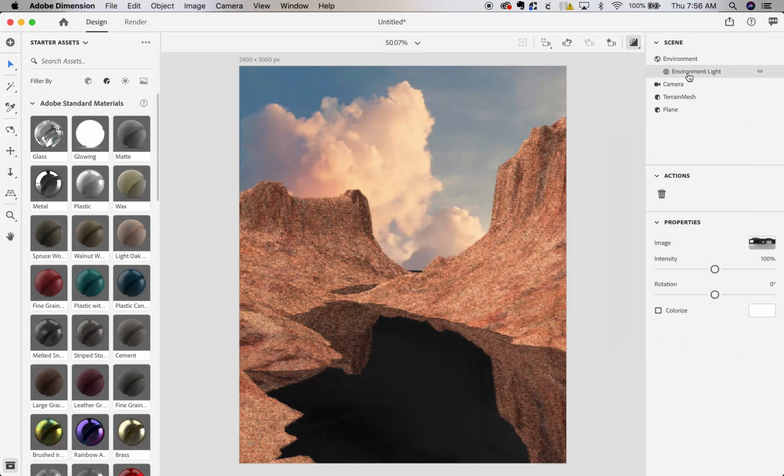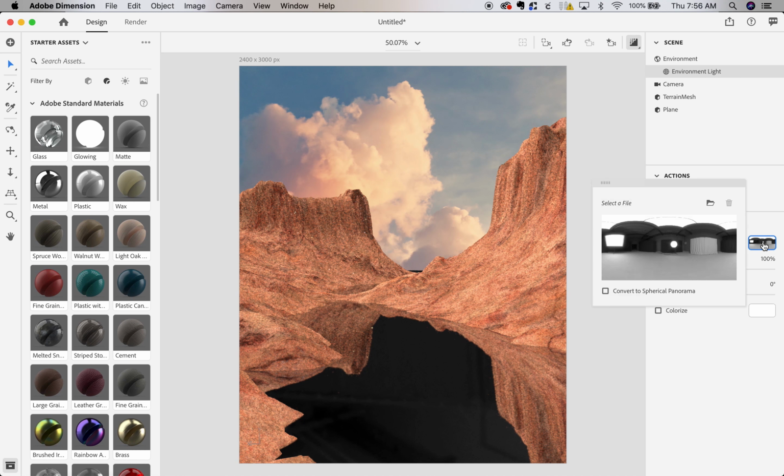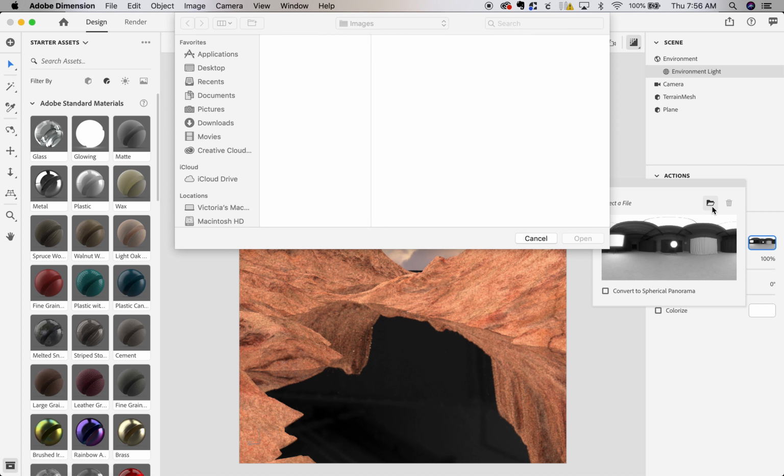And then also in environment light, click image. And instead of having this default studio lighting, it's going to match the image and sort of make fake light out of the image, which I think is super cool. Come on, computer, you can do it.